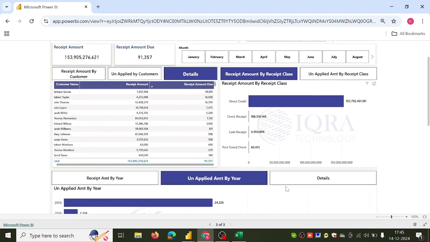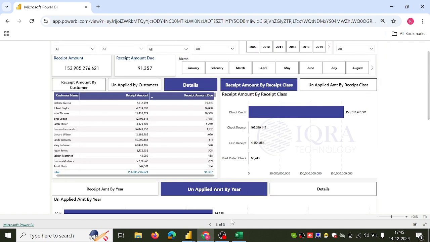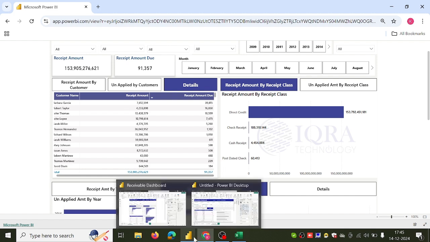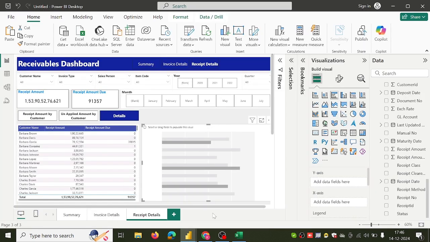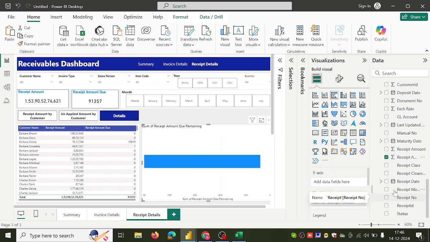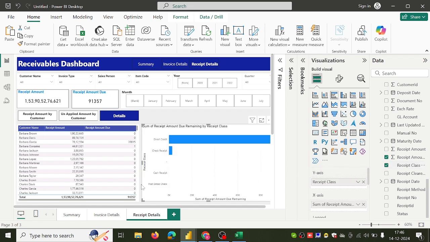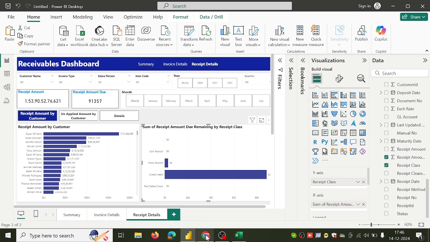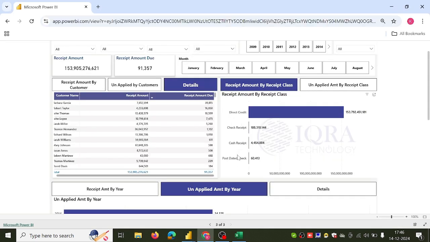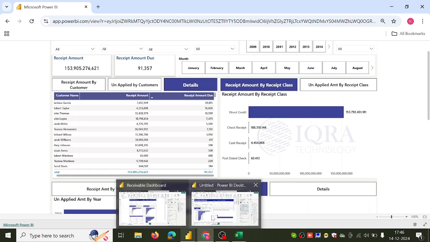So in this time, I will create the charts, but you have to create the bookmarks by yourself because I have already taught you how to create the bookmarks. So we will do receipt amount by receipt class. Okay, we have this receipt amount by receipt class. For formatting, we will choose this and format painter and click here.